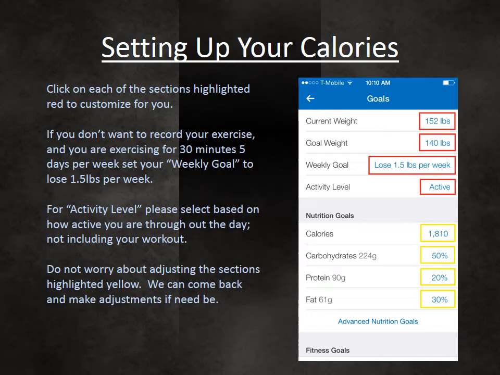Once you've clicked on that, we want to make sure we customize this. At the top, put in what your current weight is. Then you'll put in your goal weight. The next one is the weekly goal. For me personally, I hate to put in my exercise all the time. It's tedious, is the main reason I don't like to do it. So if you're somebody like me, you don't want to have to put in your exercise all the time.